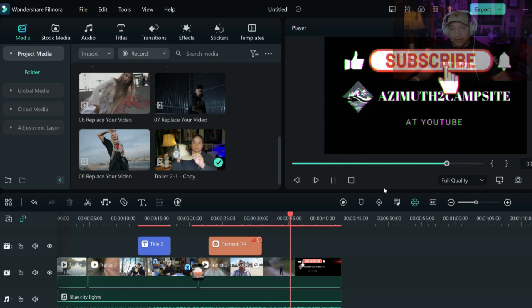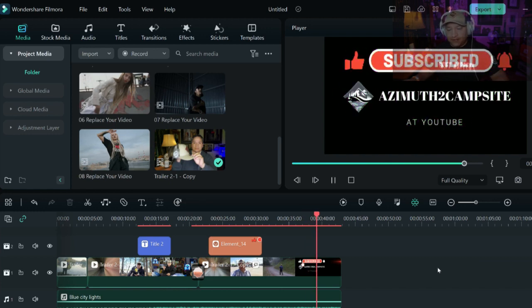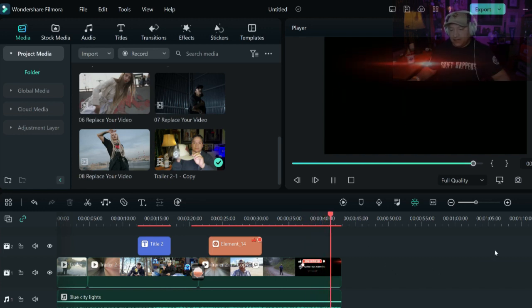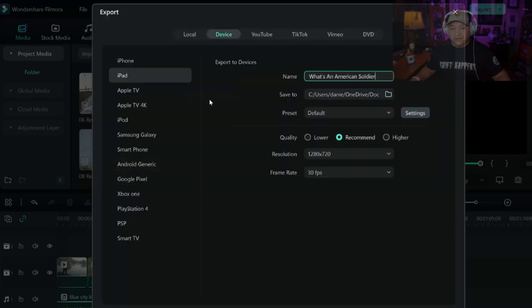Once you feel good about the content that you've created, obviously you want to review it, and then all you do is go to export right here. You're going to create video, and it's going to give you options. I know it's on iPad, but I don't care about this area right here.